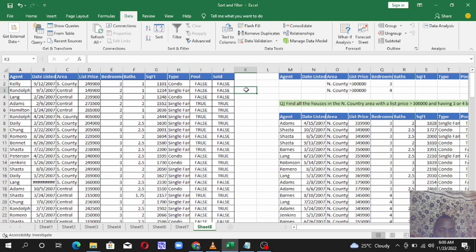So this is how we do advanced filtering and sorting in Excel. So in the next lesson, we are going to see more powerful Excel features. Thank you very much.